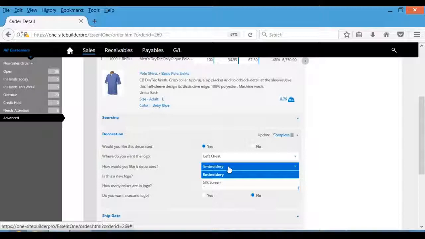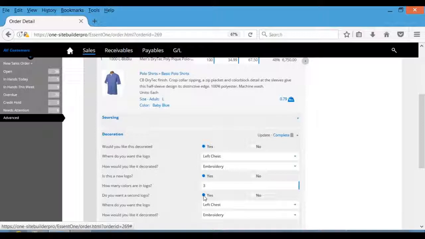The next question, is this a new logo? We've selected yes, which will result in a tape creation. How many colors are in our logo? 3. Would you like a second logo? If we selected yes, additional questions populate. So an order that has been assigned a product configurator cannot be submitted unless the configuration questions have been answered. And of course, we can regulate which questions are optional to skip over in the survey as well.